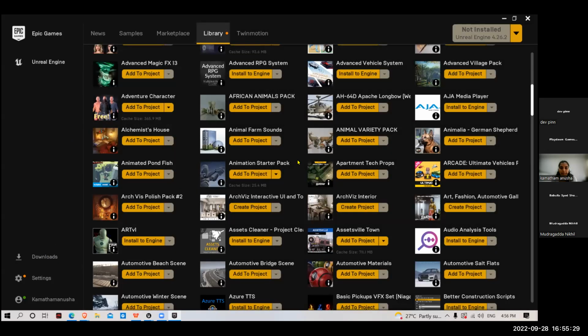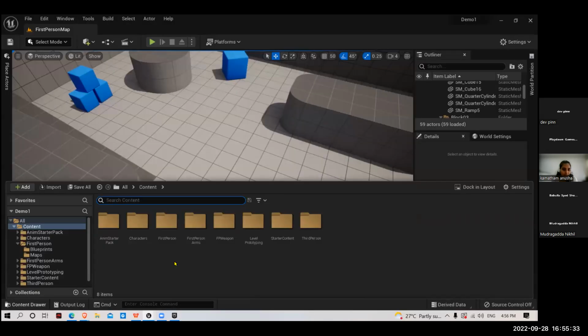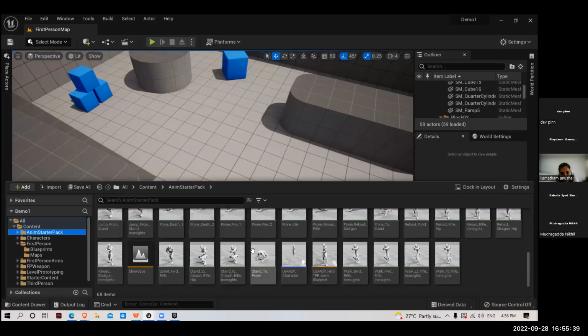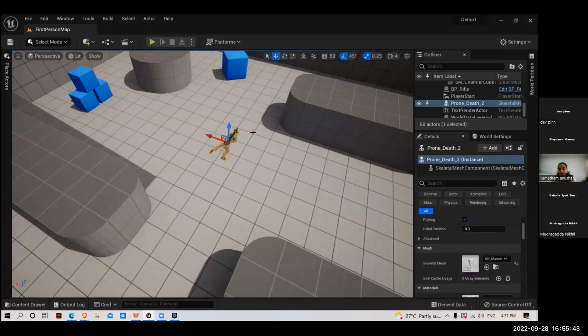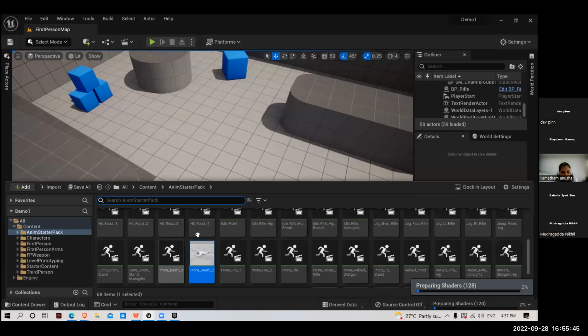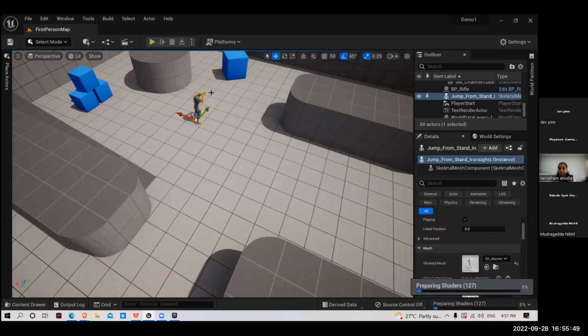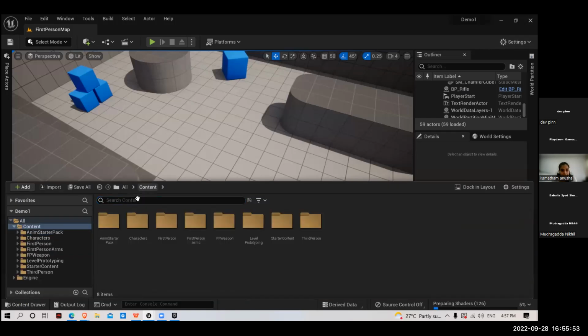so it's done. Go to project. Here you can see we have got the animation starter pack. Everything we have got. Okay. So in this way we can add from the marketplace.